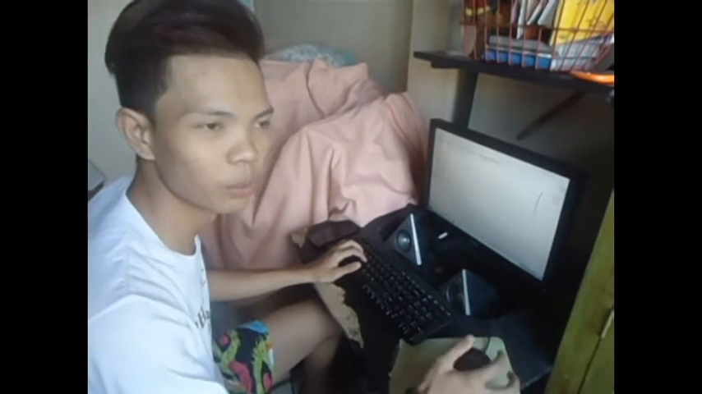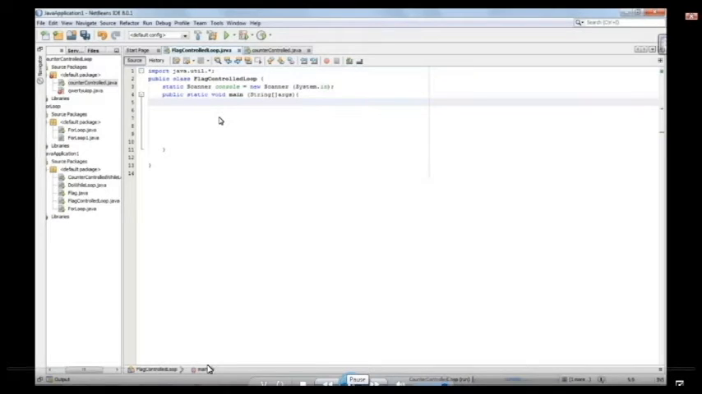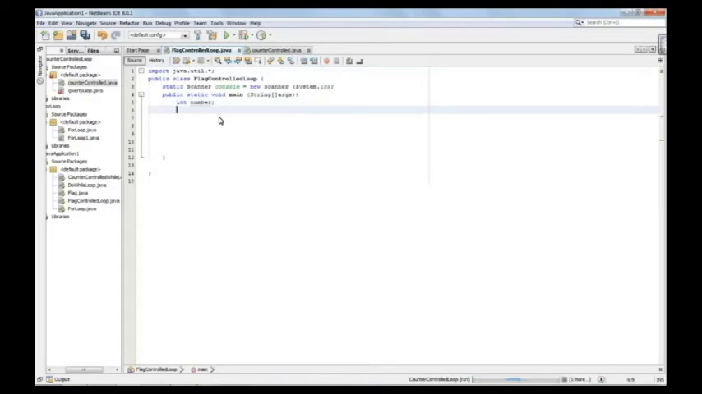I will show you how to make a guessing game program using flag-controlled loop. First, we will declare our variables. I will declare int number. This variable will store our random number. Then our second variable is int guess. And this variable will store our number. Next, we will declare our boolean, which is boolean found. This boolean variable will control our loop.